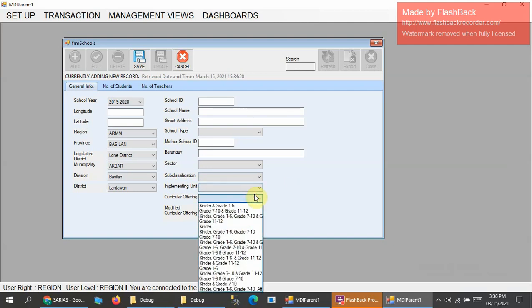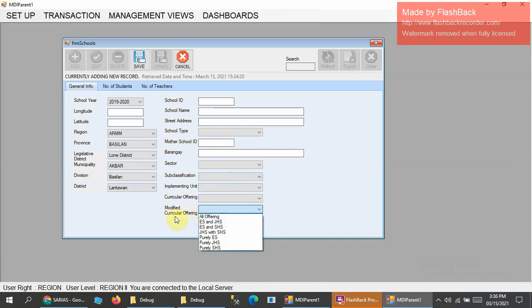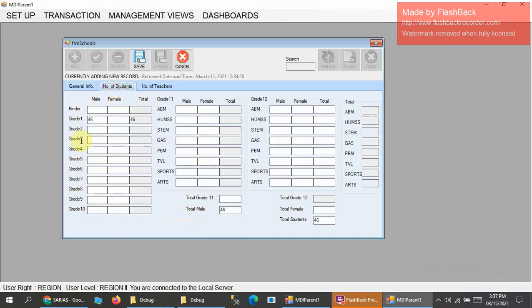Then the curricular offering: are they offering kinder or purely grade 1 to grade 6? These are the different curricular offerings. For the modified curricular offering, they are summarized and it becomes 7: elementary school with junior high school, purely elementary school, purely junior high school, purely senior high school, and so on. On the next tab, we have the number of students.